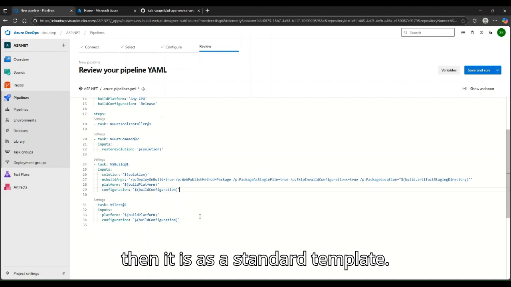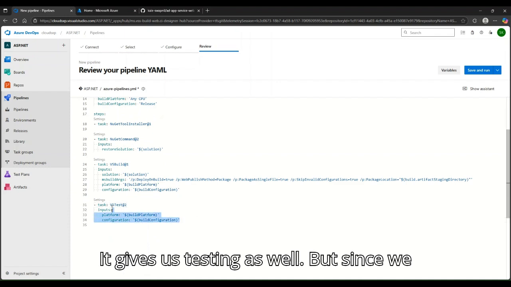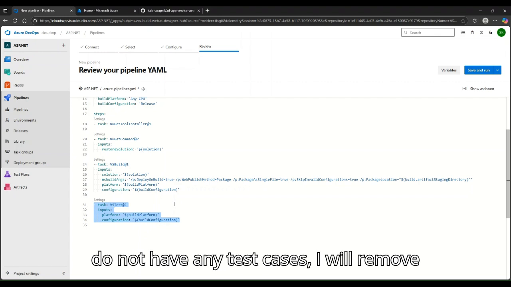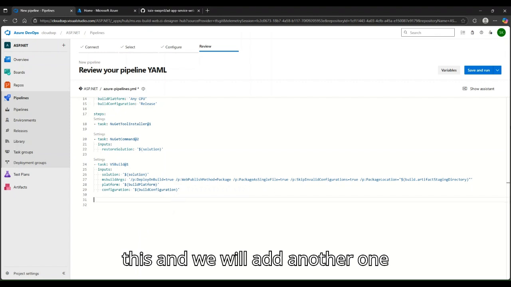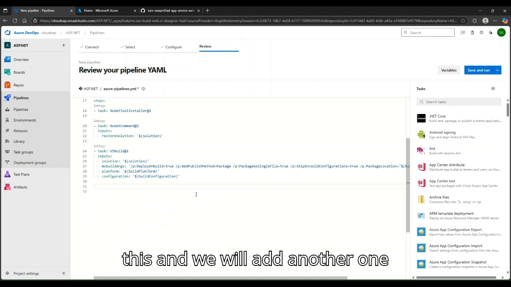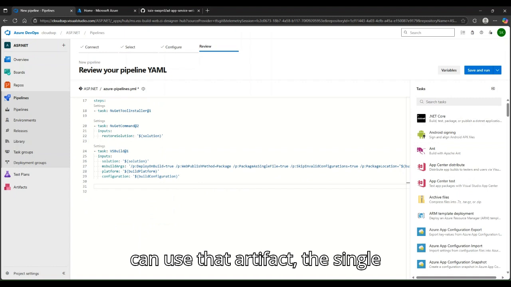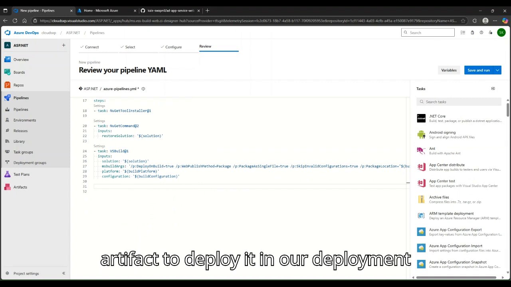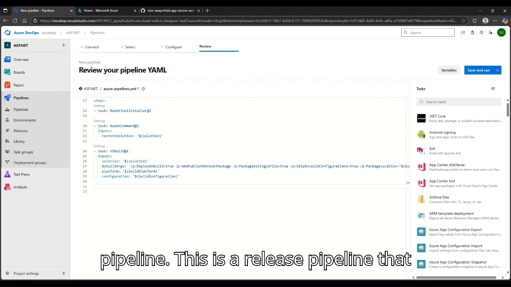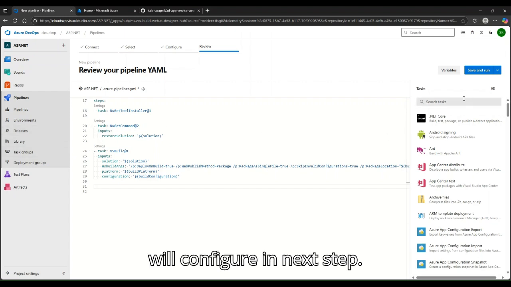As a standard template, it gives us testing as well. But since we don't have any test cases, I'll remove this and we'll add another one to publish our artifacts, so that we can use that single artifact to deploy in our deployment pipeline. This is a release pipeline that we'll configure in the next step.